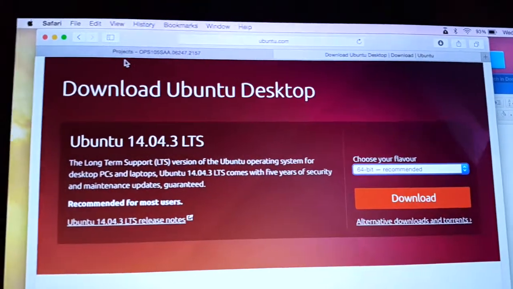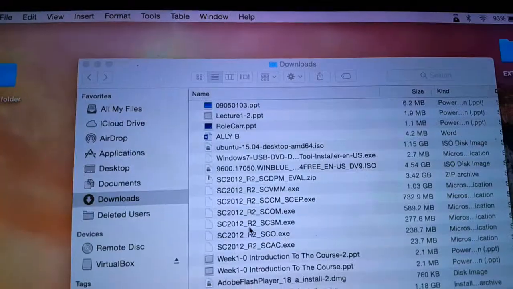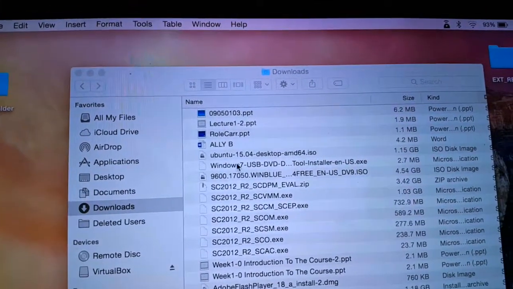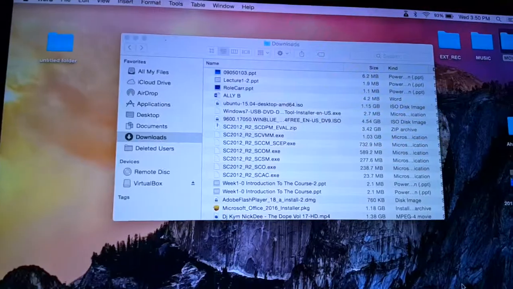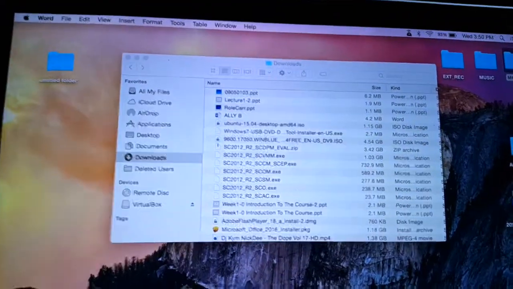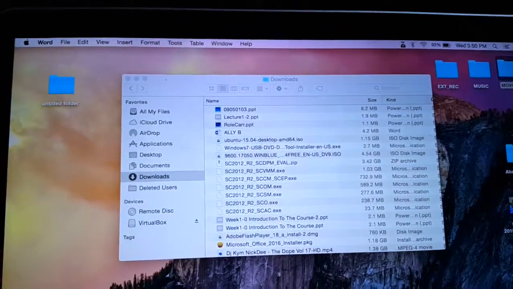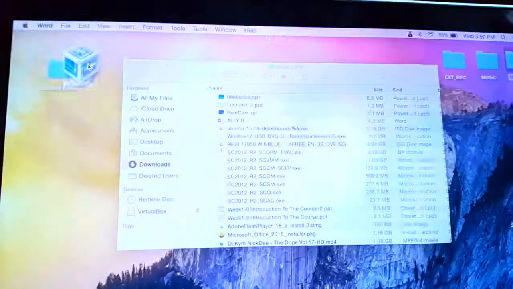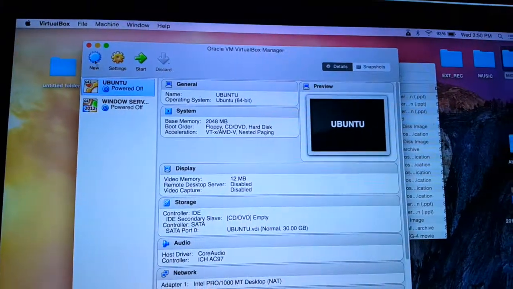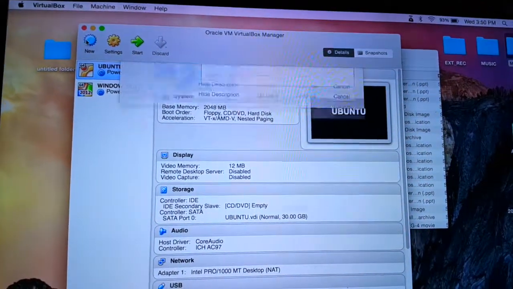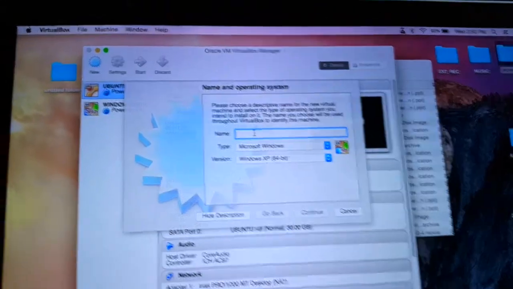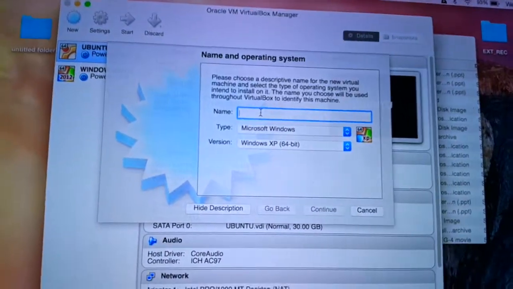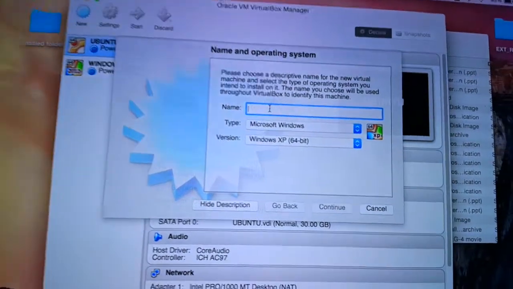I have Ubuntu, so let me show you directly. You can see in my downloads, I have Ubuntu here. This Ubuntu is already downloaded. So get back to your VirtualBox. Click on VirtualBox. You come up here, click New. You type the name. What do you want to call it? Whatever you're installing, and you're installing Ubuntu, so you type the name.